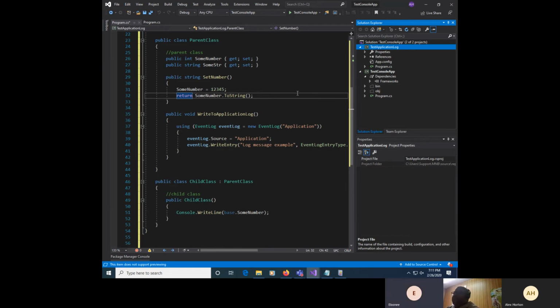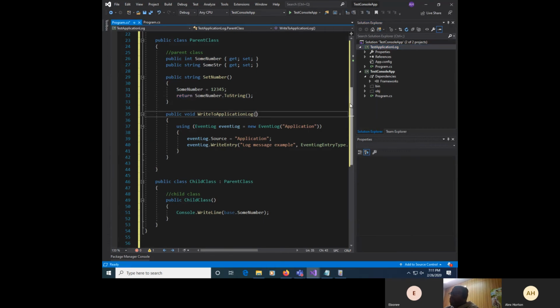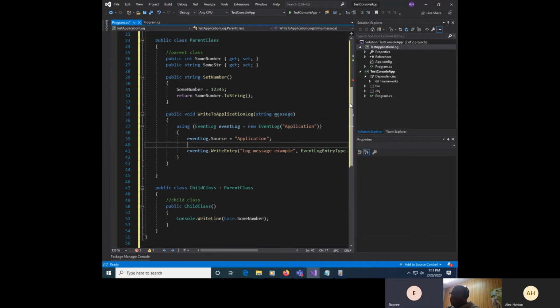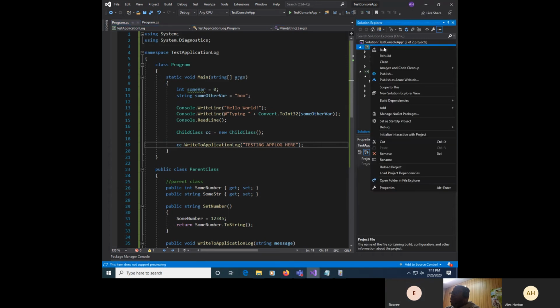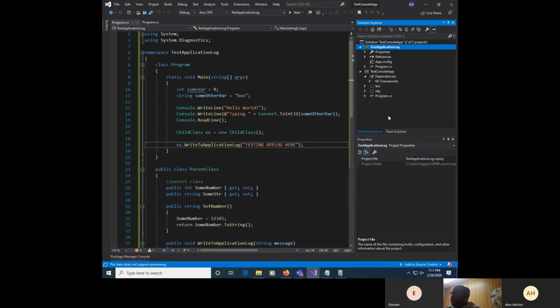But what I want to do is pass in a message here into my application log. Message, and this should work. And so up here, I'll say testing app log here. I'll save that. And then I've got to right click and make this my startup project there.